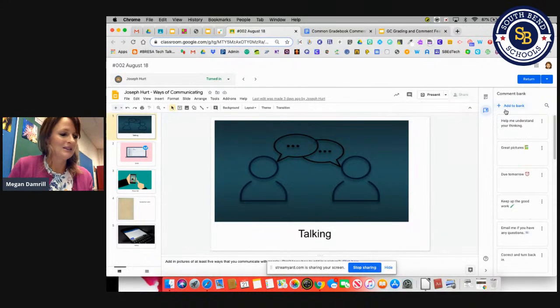Kind of think back to the old school, where teachers had the stamps, right? You know? So this is your version of that. It's like a digital kind of stamp.